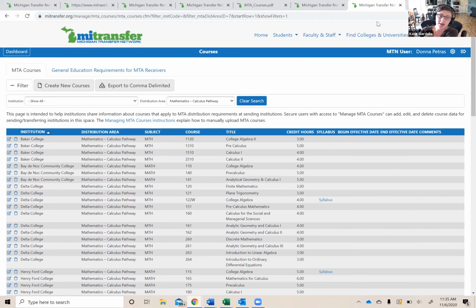Yes. We have said to campuses, this is sort of a heavy lift up front, but then typically, and maybe I'm wrong here, typically you don't see a lot of change to your MTA distribution list. So if you can make that investment up front, you should be good to go for a while. And then it's just a manual update if you have new courses to add, or courses that you either want to take off or put those end dates on for if they come off your list.